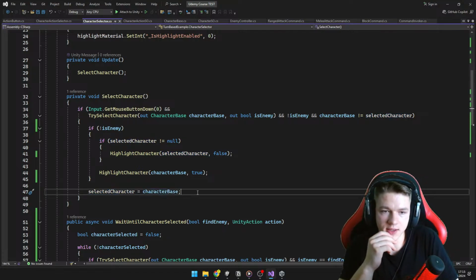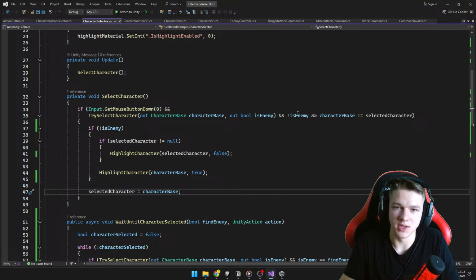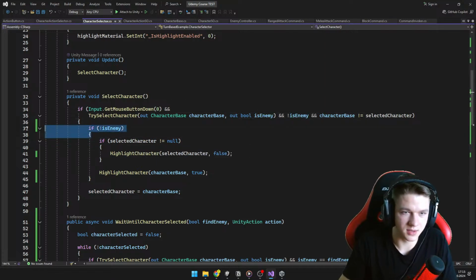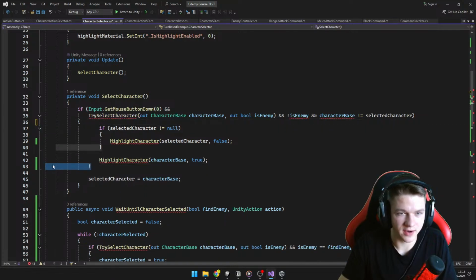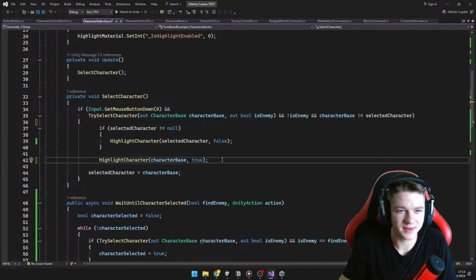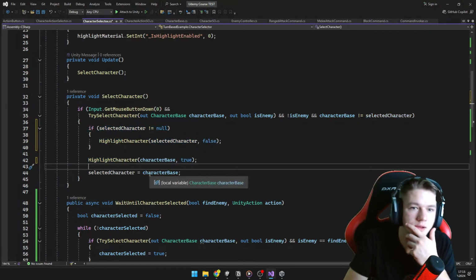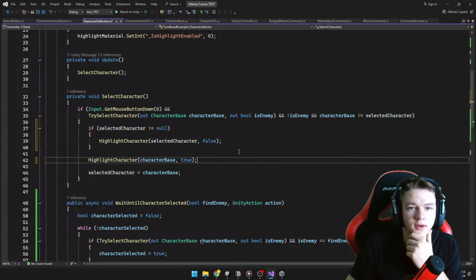selected character is equal to selected character base. This can really happen. And oh, that's weird. Why do I have not enemy here? Okay, that's going to make it even simpler. That's why I love refactoring. It's going to usually clean the code a lot. So yeah, there's a shortcut for this. Okay. Highlight character, selected character.